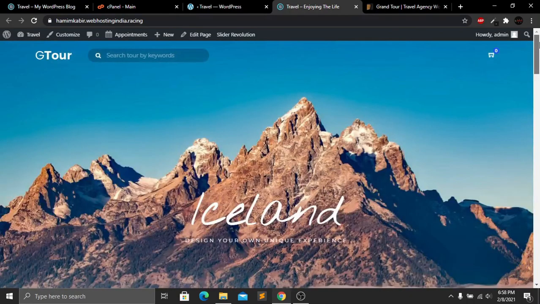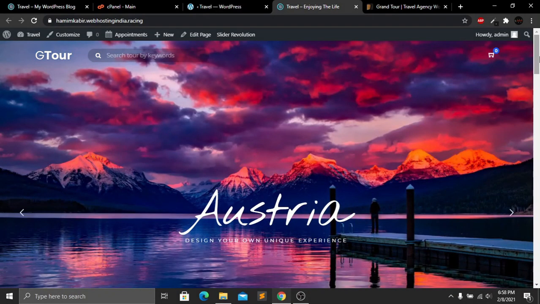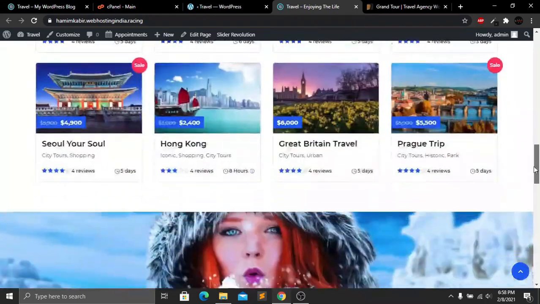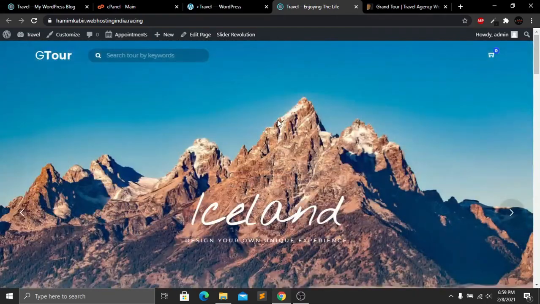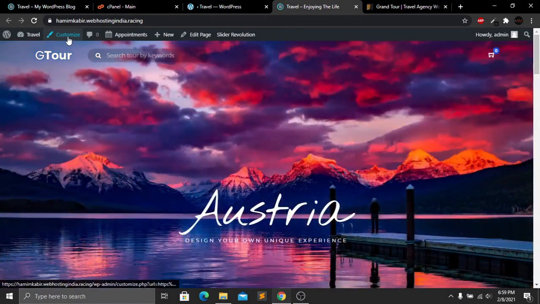After importing the demo content, now we have to follow our step 4, which is set up and customize the website. And now we have to add some navigation links and some posts and some tools here also. So now I will show you how we can do this. First we have to customize this website. So for customizing this website, let's click on this customize button.